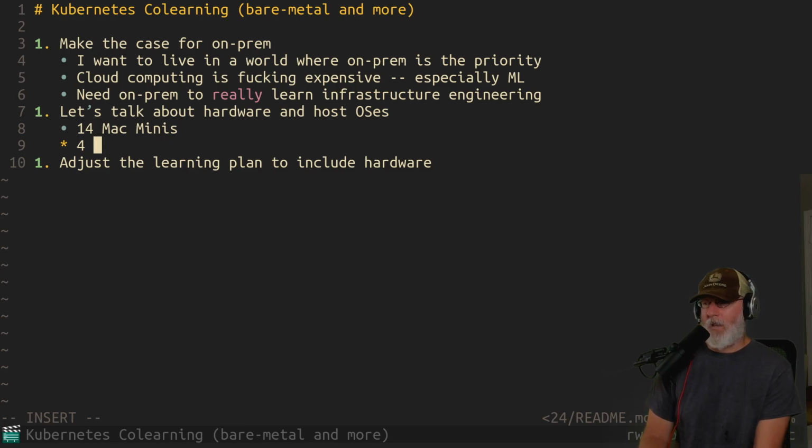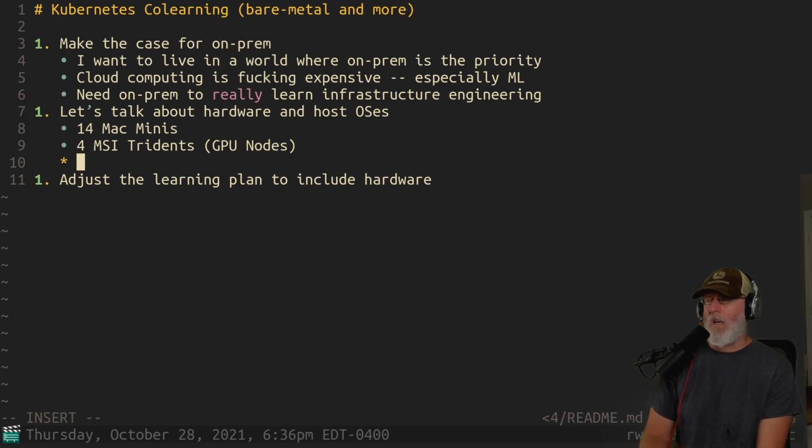So I have 4 MSI Tridents, which have GPU nodes. These are going to be my main GPU nodes, and I have to have GPU nodes in my cluster. These are actually really good gaming systems that I feel bad I'm not selling to somebody to play games on. Yeah, as Kubernetes nodes, they absolutely are fine. And this is kind of one of the reasons I'm doing this. I want people to see that you can do this kind of stuff.